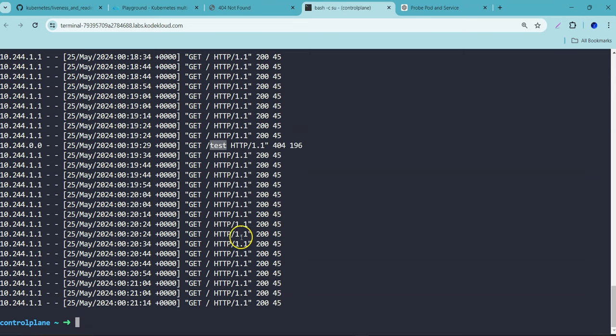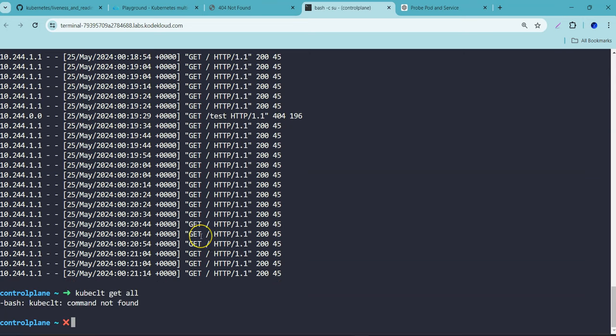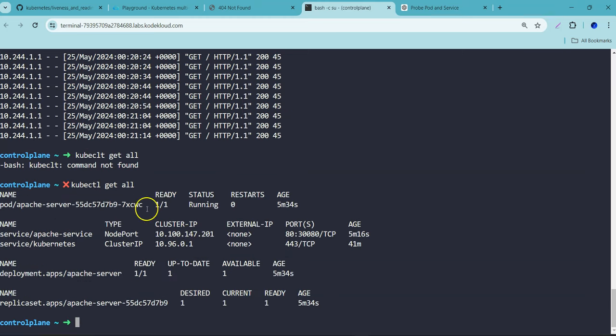As of now I haven't applied it, that's why it doesn't come into enforce. That's why, if you run kubectl get all, you can still see your pod is running. There is no issue. 1 by 1 and 0 restarts from 5 minutes. It is up and running. All right, I haven't applied.